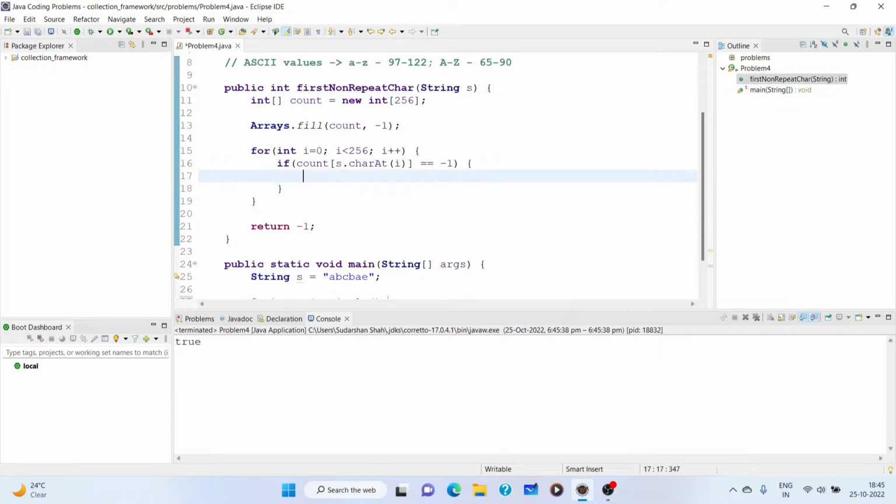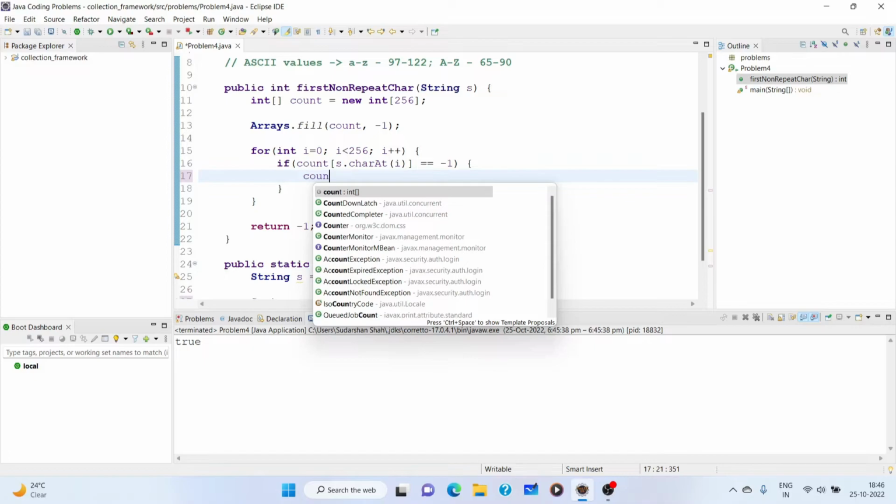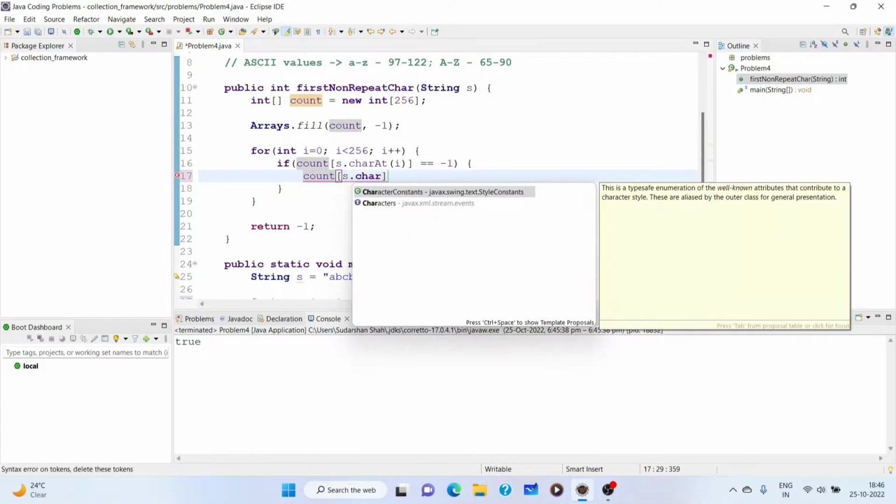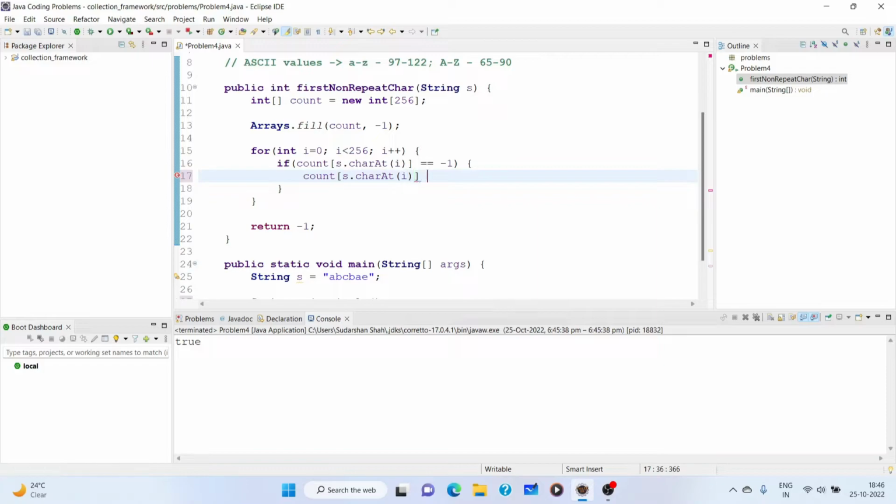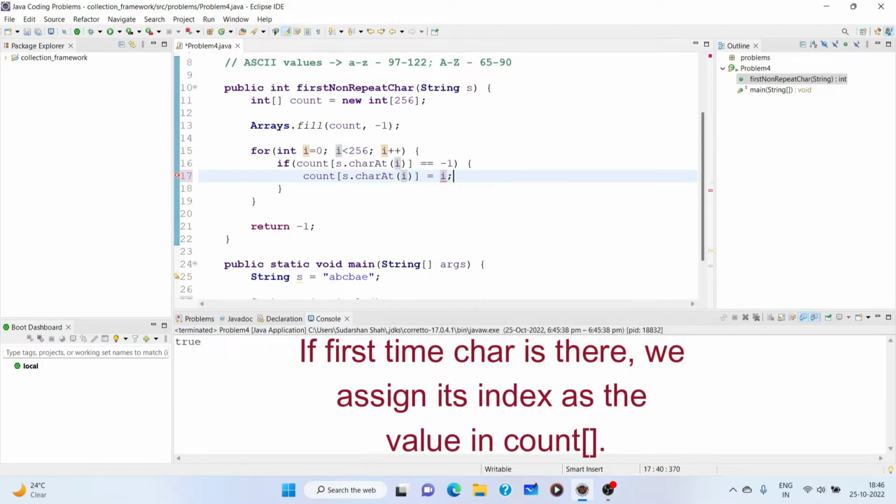Okay, so we are saying that for every character, if its value is -1, it means that we have not encountered that character, not even once. So if we are encountering this character for the first time, then what we will do is, for count of s.charAt(i), at this index we will assign its index i only.